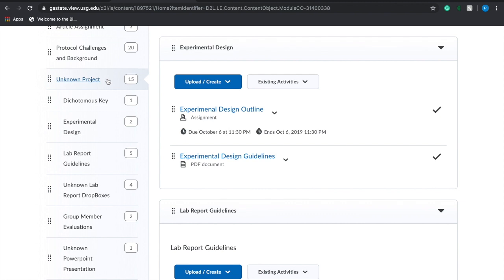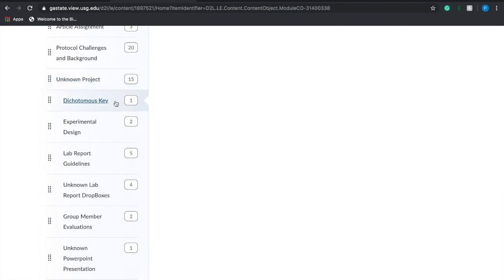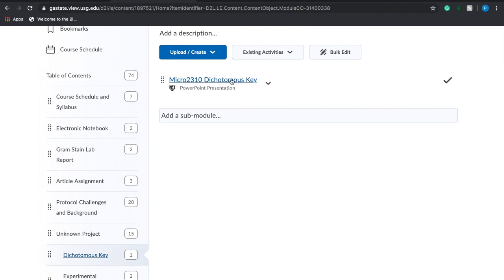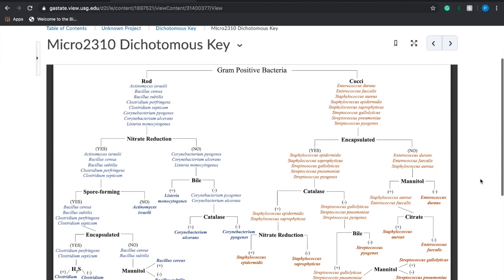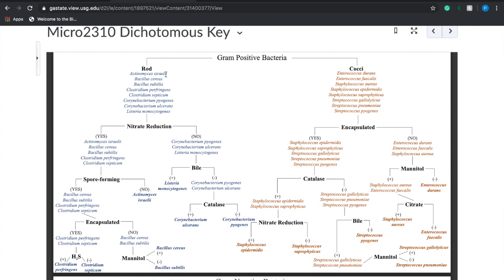So the first part of the semester they're learning all these techniques, and then later on we're going to give them an unknown, and they're going to use the techniques they learned to identify what they have. Now, this class has a dichotomous key that we've created, and this dichotomous key essentially shows you all the different microorganisms that they could potentially have, and they're going to have to follow the dichotomous key and use the specific tests in order to determine what they have.